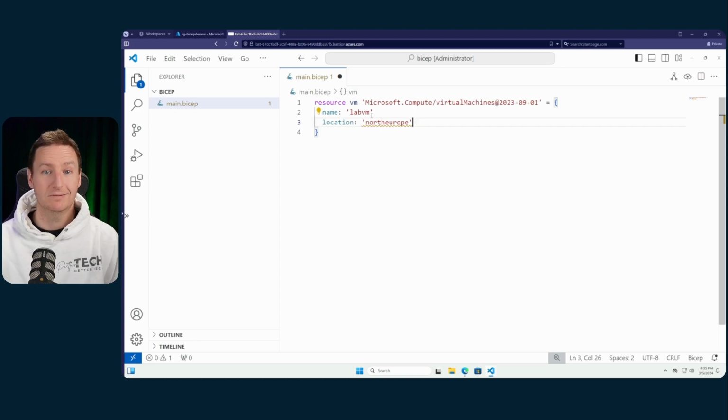You see this yellow squiggly line. That is caused by the fact that I have hard-coded this now as North Europe instead of using a variable, which is the recommendation. We will be sticking to hard-coding stuff for now, but let me know in the comments if you want to see a part 2 of this video where I show you stuff like variables.